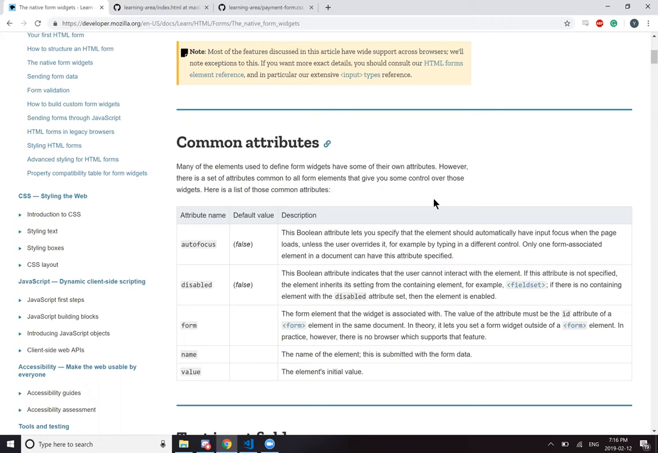Disabled. This Boolean attribute indicates that the user cannot interact with this element. If this attribute is not specified, the element inherits its settings from the containing element, for example, fieldset. If there is no containing element with the disabled attribute set, then the element is enabled.